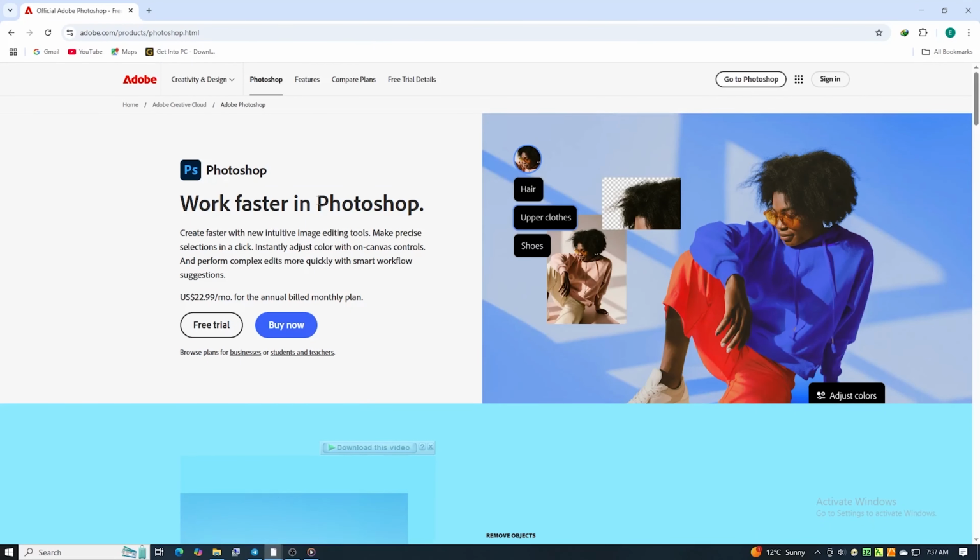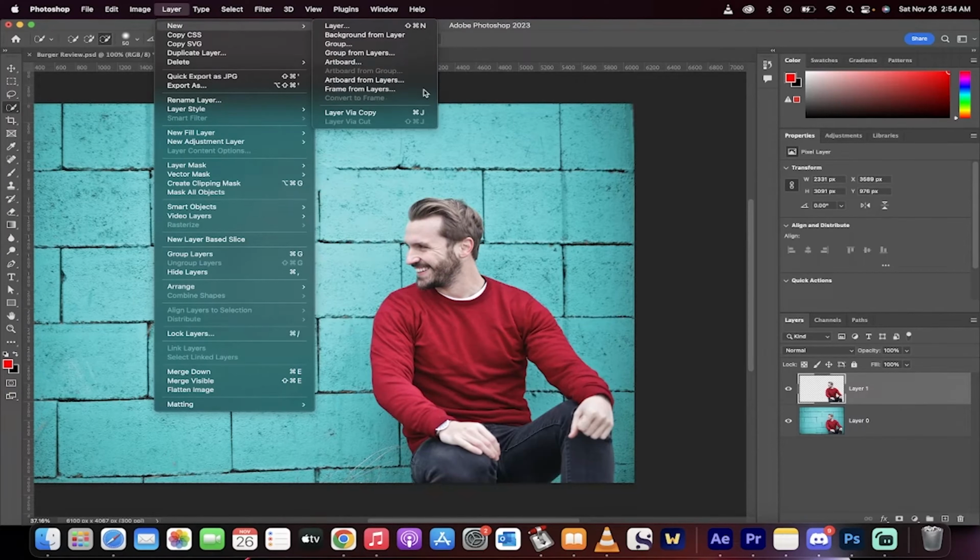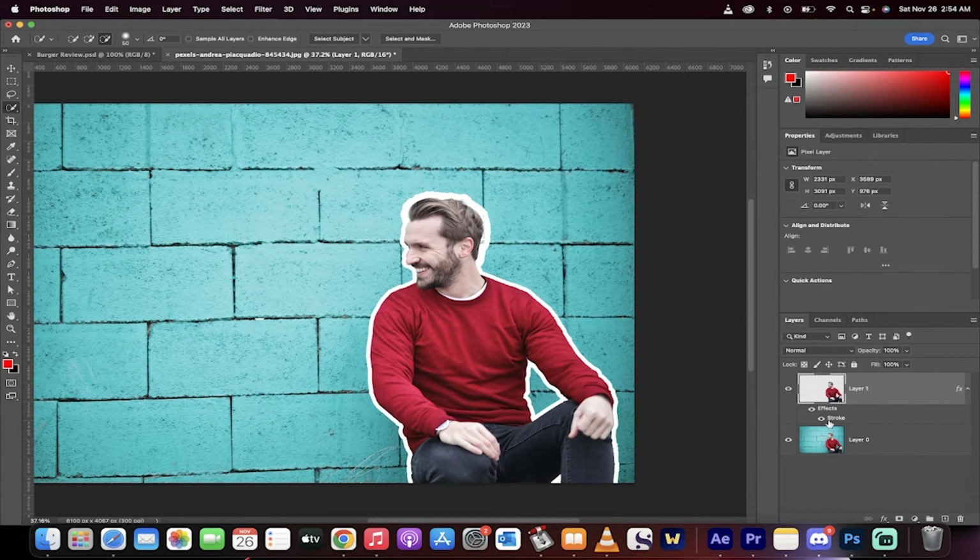In today's quick tutorial, I'm going to show you how to download and install Adobe Photoshop for free on your PC, Mac, or laptop with a 14-day trial of the business plan. This will give you full access to all the powerful features Photoshop has to offer.